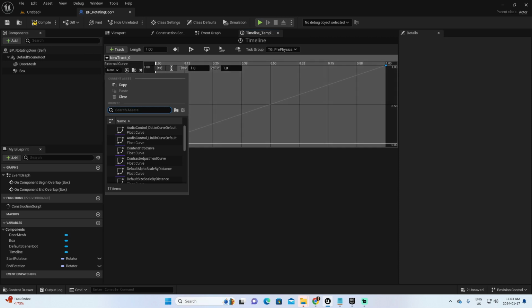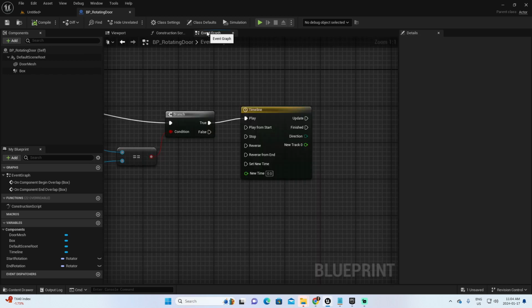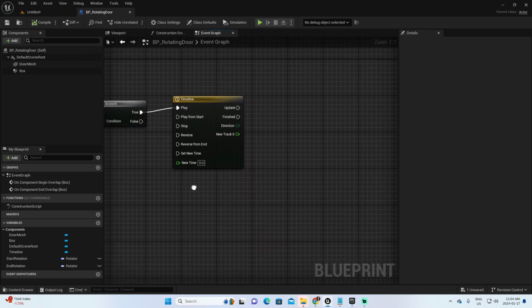So I like to always test these kinds of curves, but in this case, I'm going to select an ease in curve, which means that it's going to open very fast at the beginning, and then at the end, it's going to slow down the speed. This is an interesting idea. So I'm going to compile, save, and close the timeline. So, event graph. Now I have a timeline for this action.